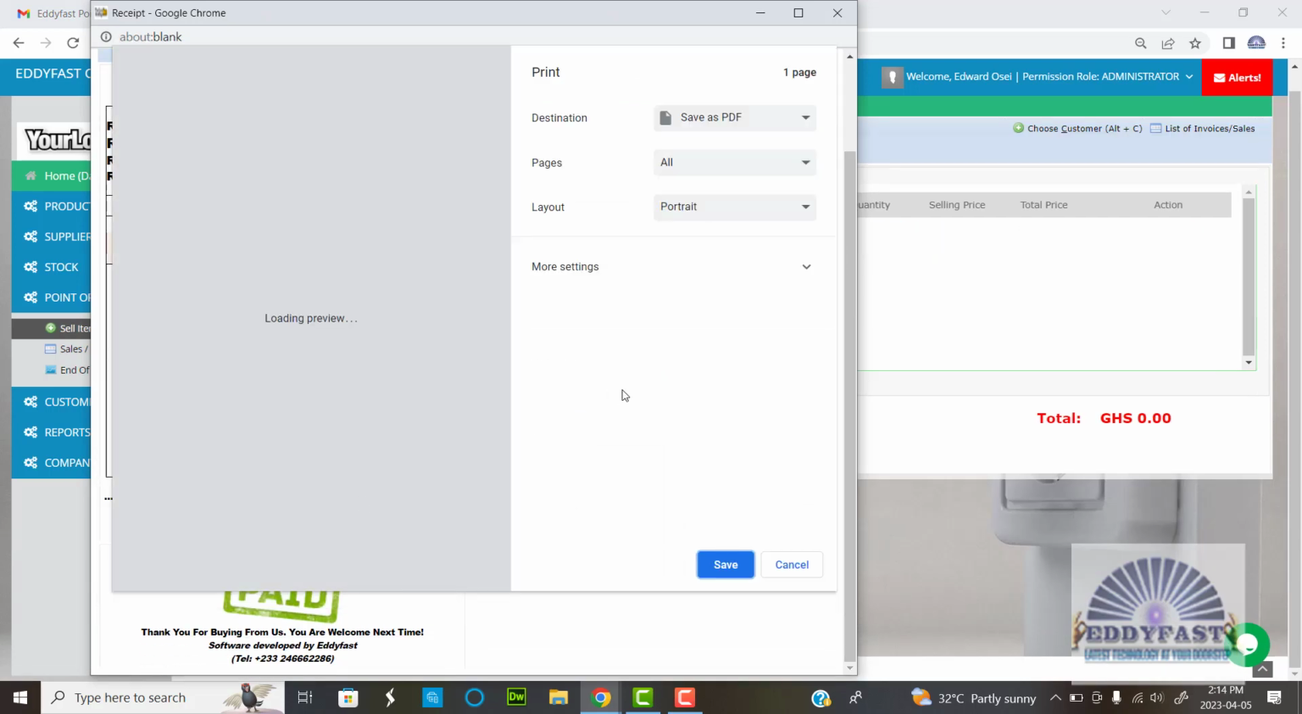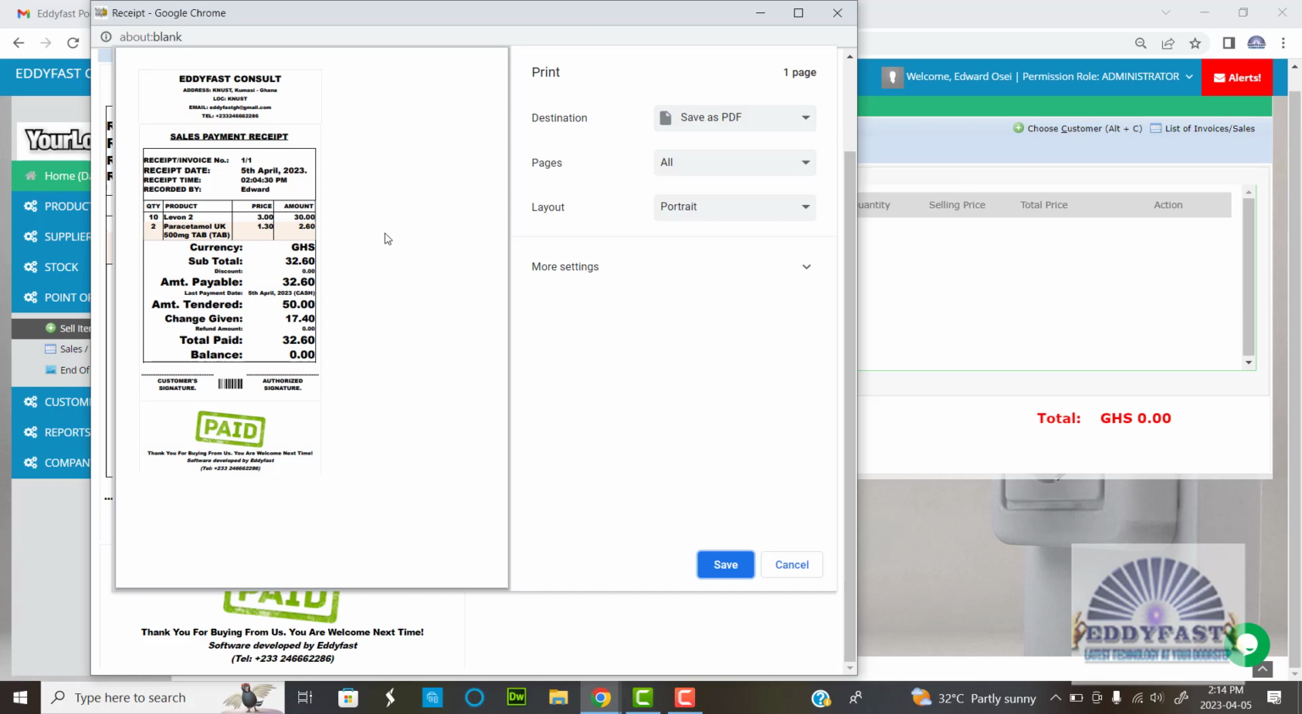So this is a receipt that has popped up with all the information on it nicely. Ten of the first item, at 3 each, so it's 30. Two of the second item, at 1.2 each, so it's 20. So all those things, he gave you 50 cedis, you gave him a change of 17. There is no balance, so he's paid. All that. Authorized signature, and so on.